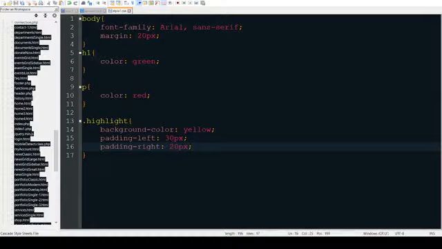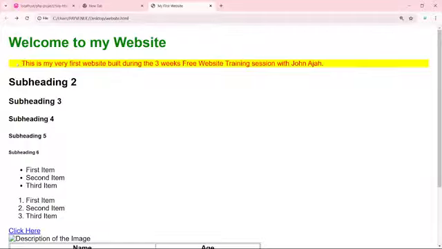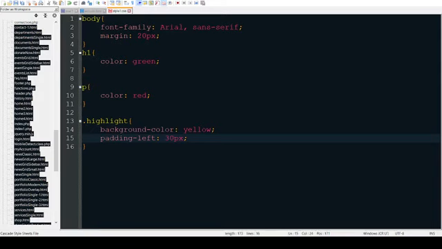So I'll save and then go over here and refresh. You see, it's added only on the left and also added on the right, but the top and the bottom, it removed the padding because we did not specify it. But when you just do padding straight, it will add the padding to all the various sides. It will add it to both the left, the right, the top, and also the bottom.